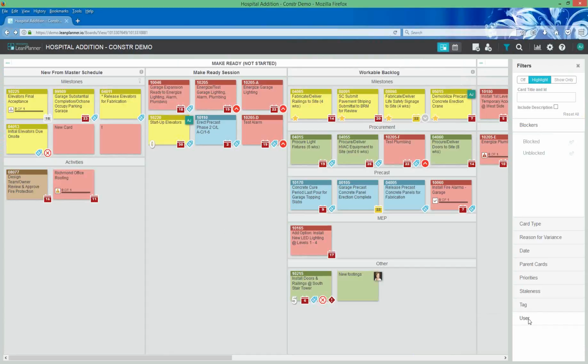So you go down to, let me just reset the filters, make sure there isn't anything weird in there. So you would go down to user.